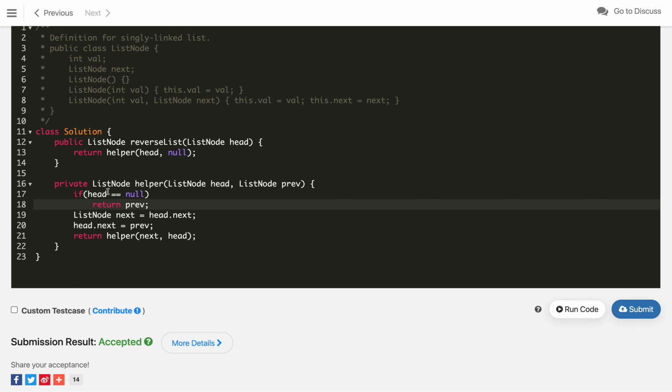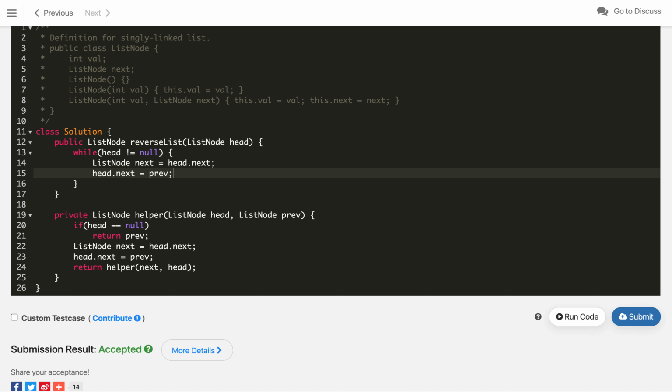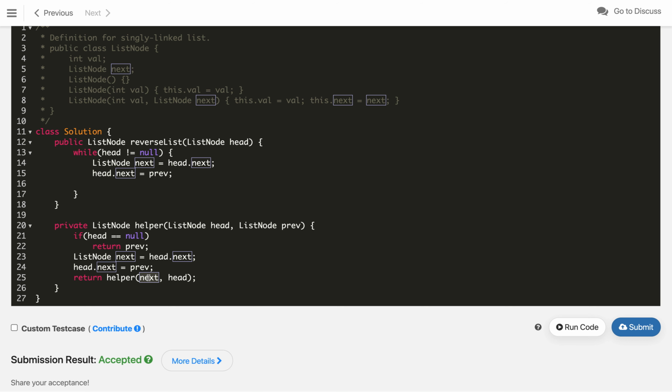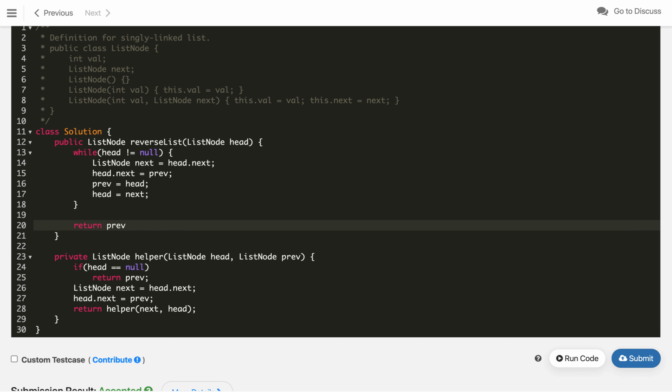For the iterative version, the base condition of head equal to null we just convert into while head not equal to null. Until head is null, we keep running the while loop. Then we define ListNode next as it is over here. After that, we are swapping this node as well, so we update our previous. The previous will be updated with the head. Before that, we also need to change our head to the head's next node. So in the end, our previous will be storing the head of the reversed list.